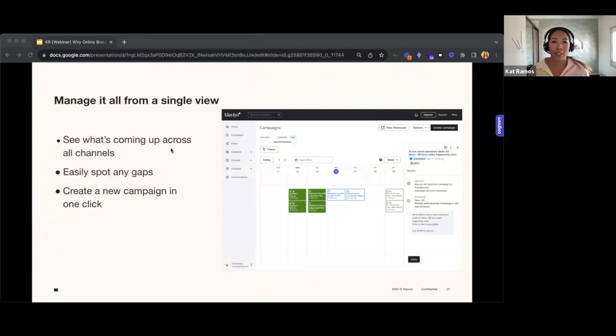Really, the key to a successful omnichannel strategy is having a single place where you can have a bird's eye view of the messaging your audience will receive each month. A campaign calendar like this will help you see what's coming up, where there are any gaps, and allow you to easily create new campaigns when needed.